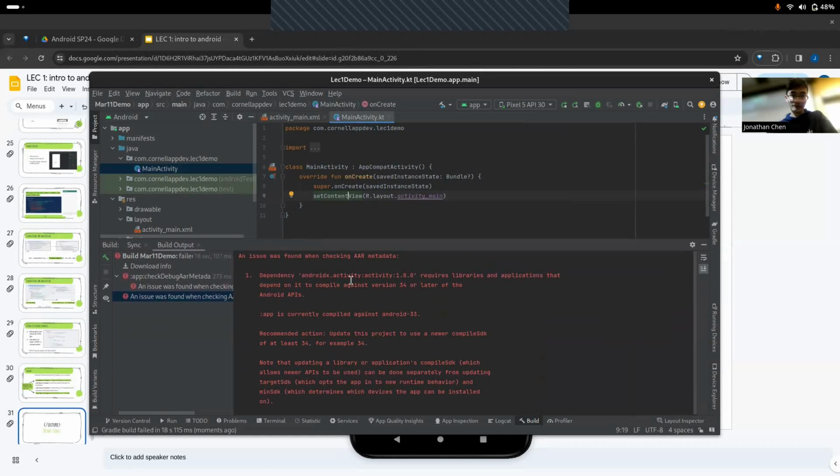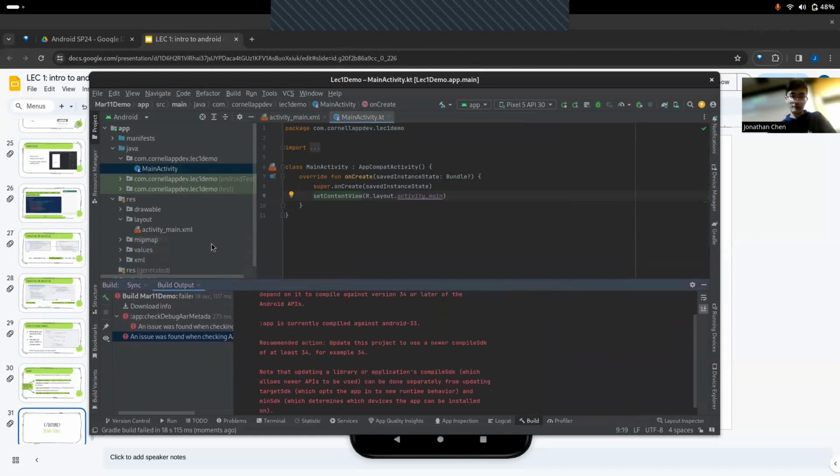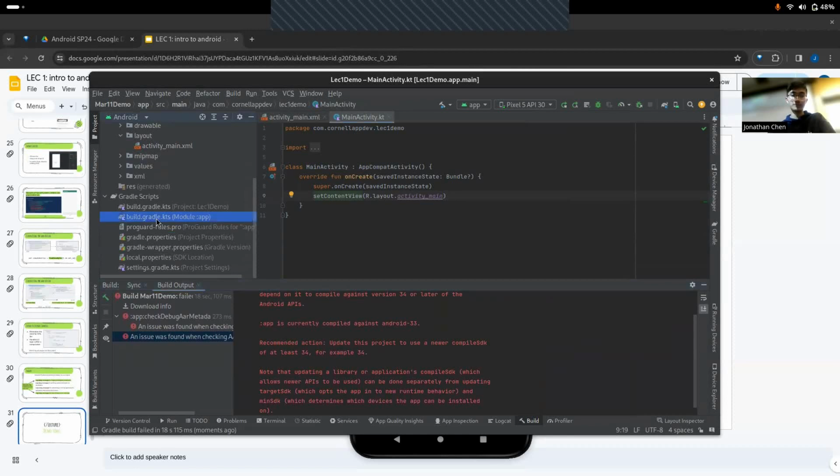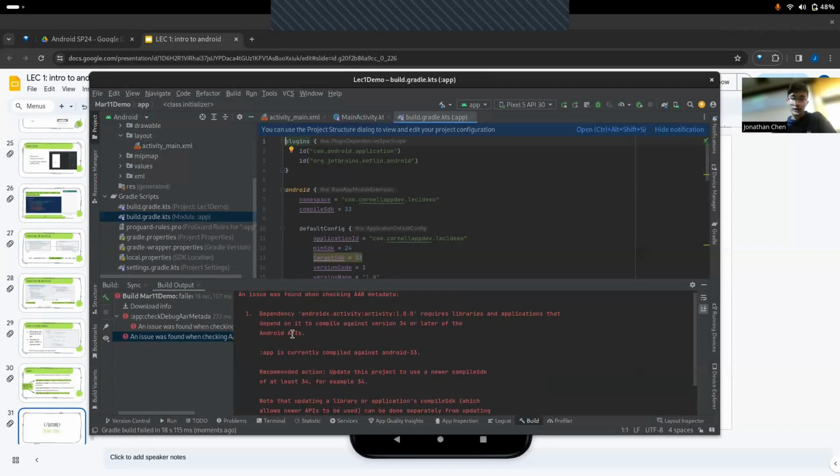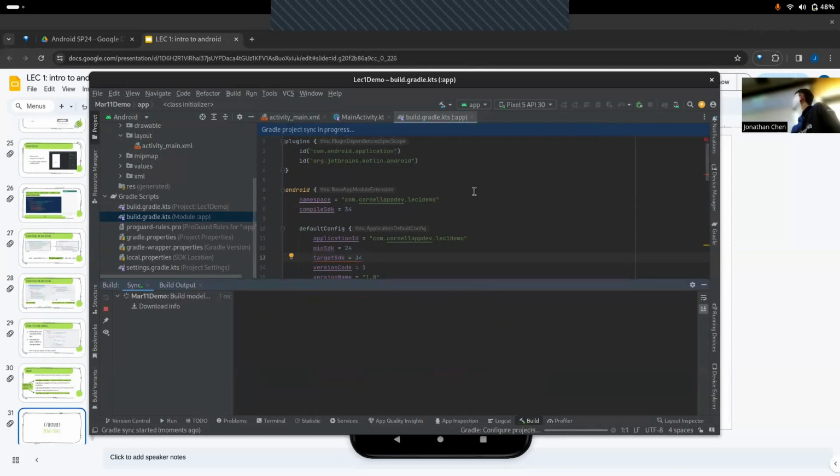So I'm having an issue with my Gradle file. Gradle is basically just the files that define how you actually build a Kotlin project. So it's saying here, I need version 34 of the SDK, and here I have version 33. I'm actually just going to change that real quick. And if you guys run into a similar issue, that might be the best way to solve it.